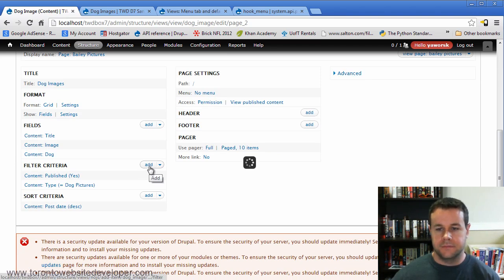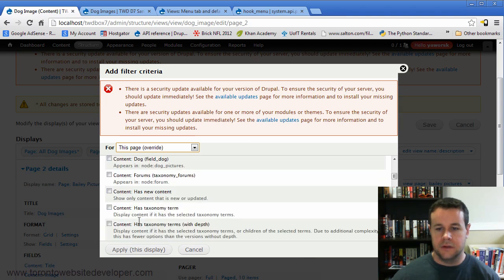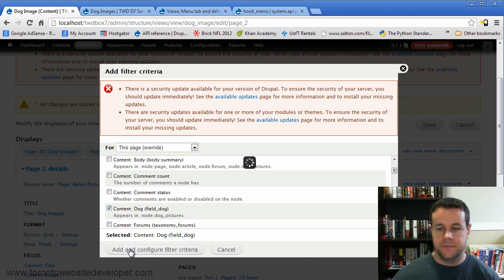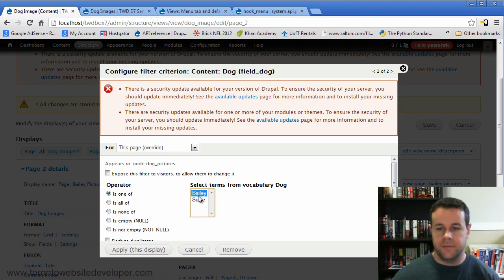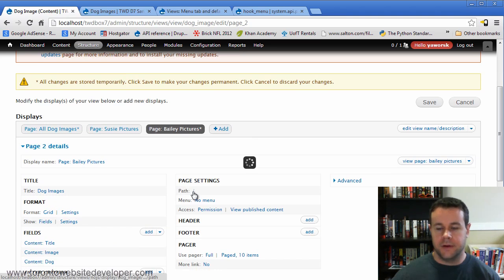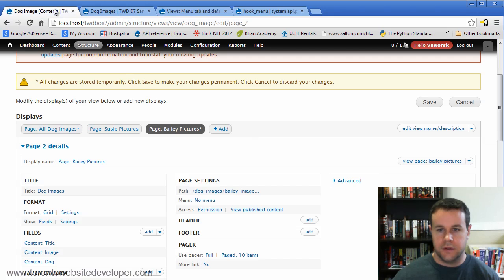We're going to add another filter. Just like before, this page, and it's going to be, did we miss it? Nope, there we go, dog. You can do a drop down. There's one of Bailey, apply. Okay, remember we've got to choose a path here, so this has to be dog images / Bailey images. We'll go apply. Let's just make sure we've got that dog images. Yep, we're right there.